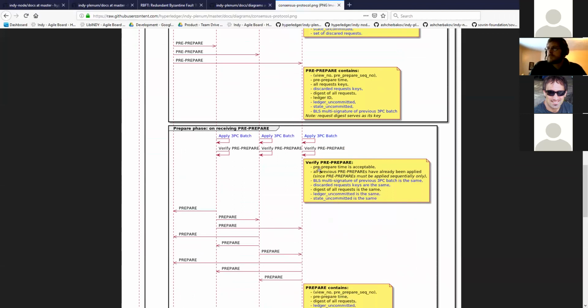And also a very important thing that the Plenum consensus protocol assumes: because we apply requests in an uncommitted way, every Preprepare needs to be applied sequentially. You can see that every Preprepare has a unique identifier, this is a view no, Preprepare seq no pair. And before applying this Preprepare, we check that there are no gaps, that this Preprepare is really the next one and can be applied. So it has a Preprepare seq no different by 1 from the previous one. This is again just to keep the data consistent.